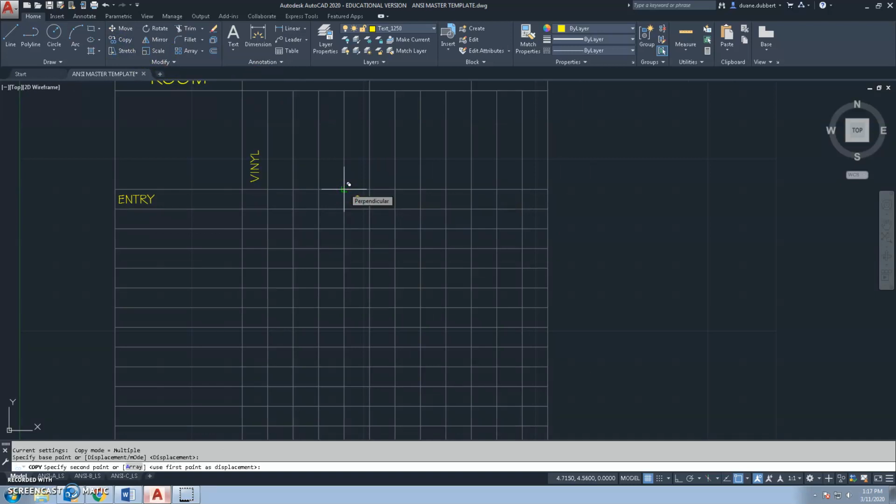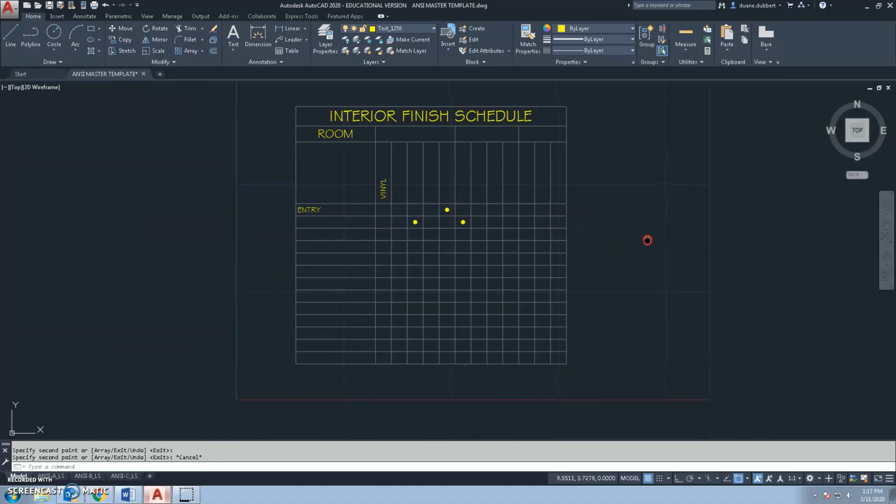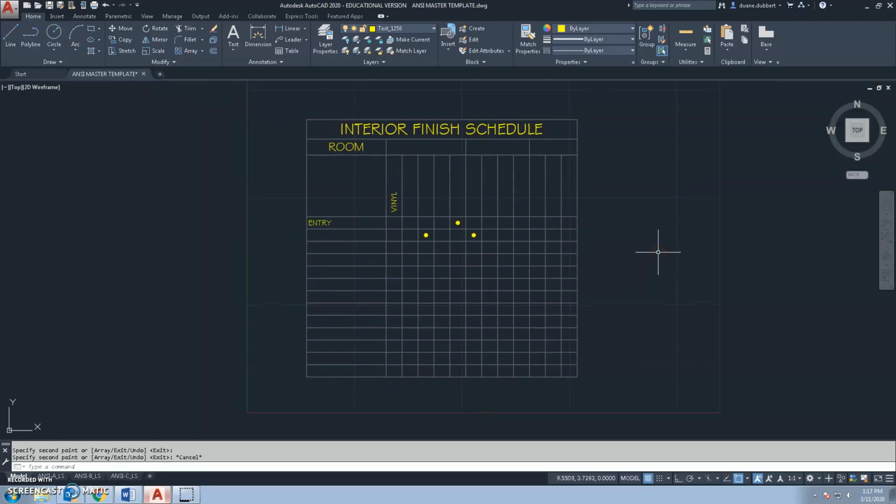So the next one is right here. Next one is right there. So it's just a matter of copying them, putting them in place. So that is how you set up the interior finish schedule table drawing for the 10-7 drawing in the book.